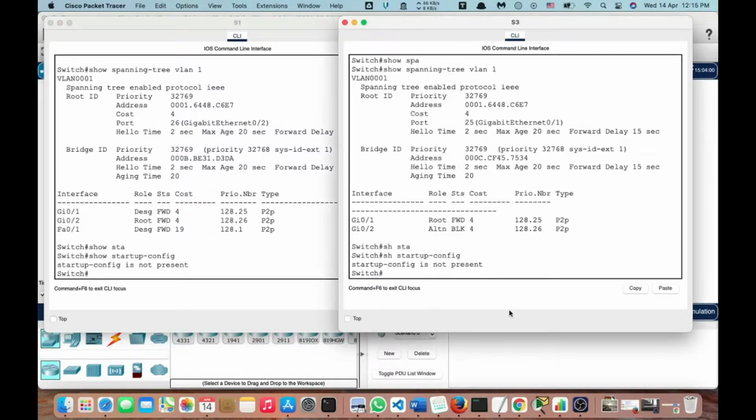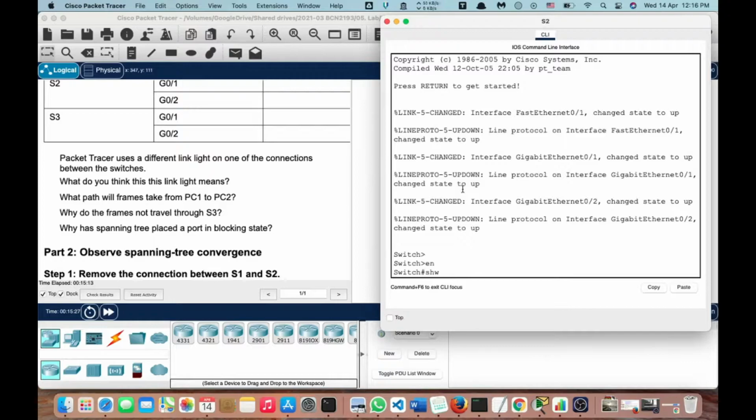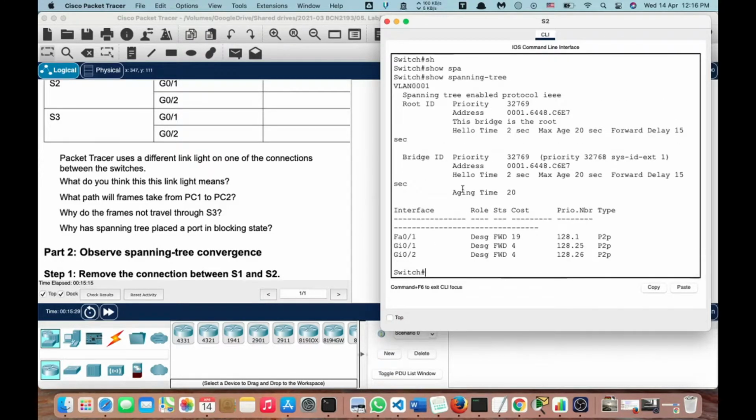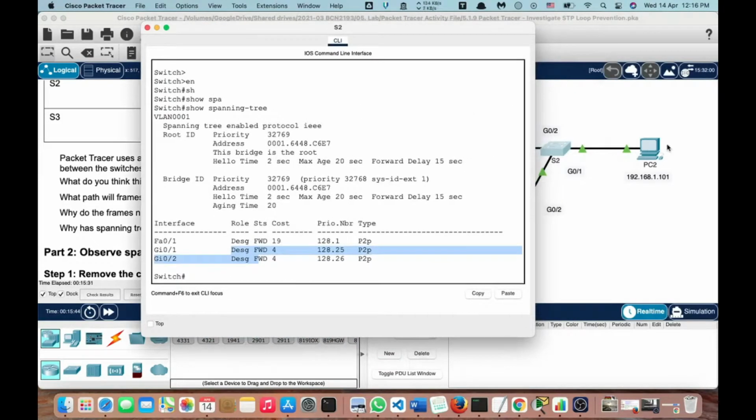Okay. Now, take a look at the switch 2. Enable, show spanning tree. Okay. Switch 2 has 3 connections. G0/1, G0/2 in the state of designated, and F0/1 also state of designated. F0/1 is a connection to PC2. But as I said to you, all ports on the root bridge will have their port turned into designated port. So it confirms what I said to you earlier.